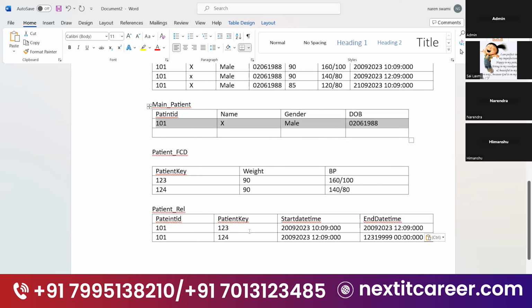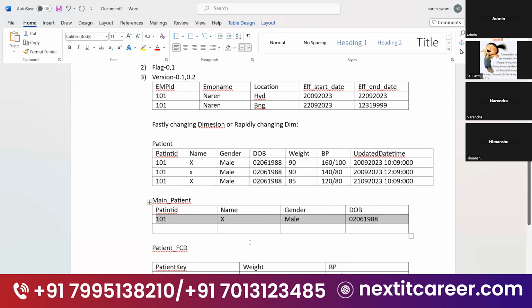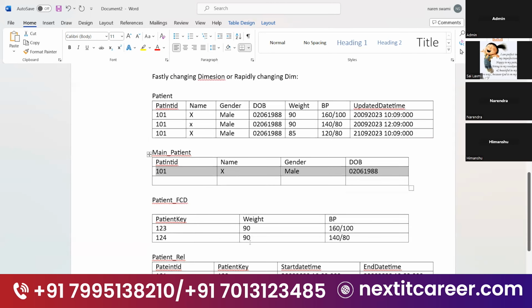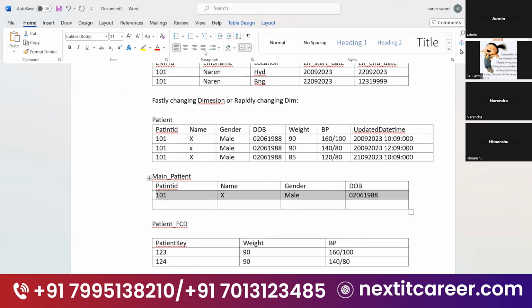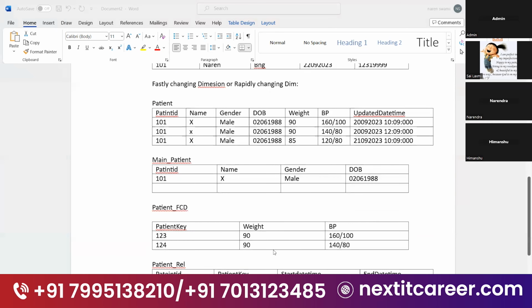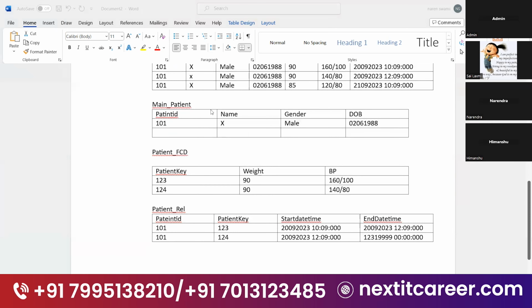Fine. Got a clear picture on the fast changing dimension? Any doubts? Okay then, this is fine. I will take it as a no, right? Fine. So this is about the fast changing dimension.